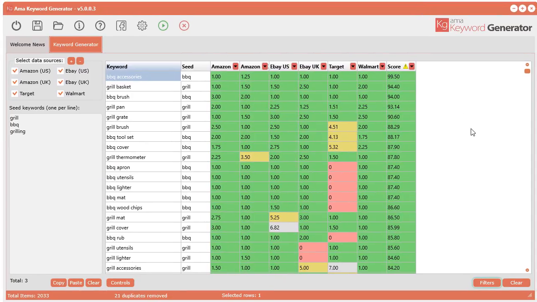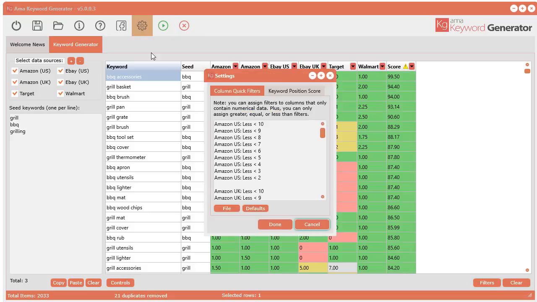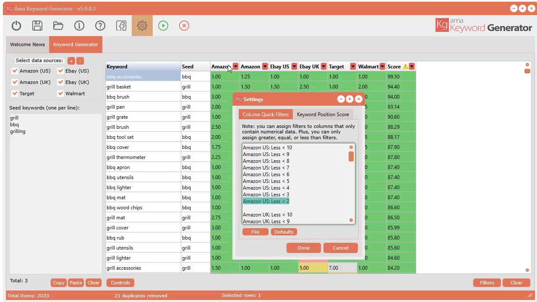Now I'll be providing another video on the advanced settings, but let's say for example you wanted a different quick filter in here. You actually can customize the quick filters within the settings here in the quick filters section. You can customize them here. Let's say you wanted to see an Amazon US column.